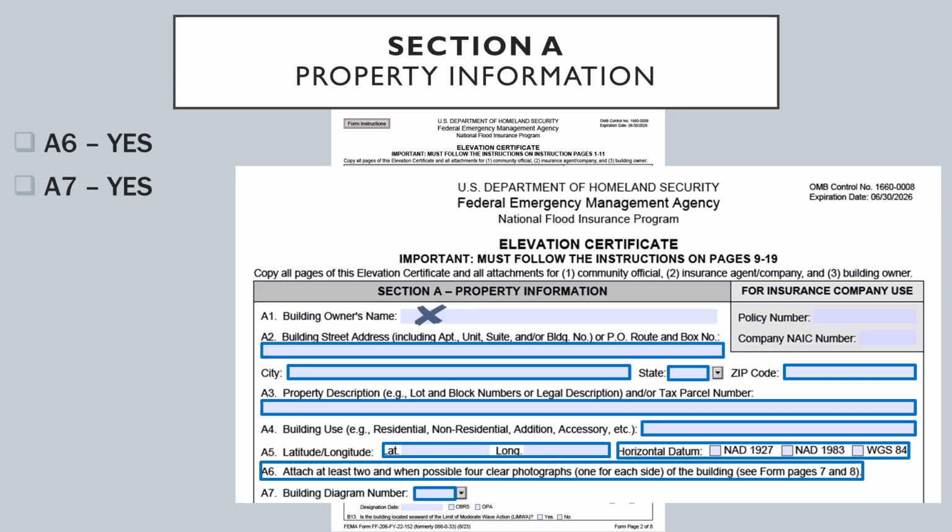The building diagram number is critical to an accurate insurance rating and for verifying compliance. The diagram number, in combination with the elevation number in C2A and C2B, provides critical information on the foundation type and floor elevations. Pages 17 through 19 of the EC instructions show the 11 different building diagrams for EC purposes. Become very familiar with them so that you can verify the use of the correct diagram number in A7.